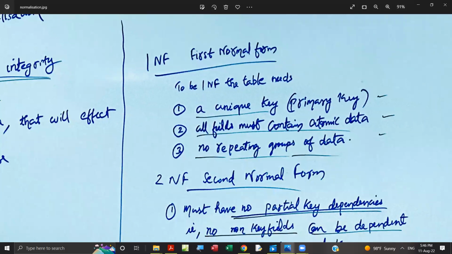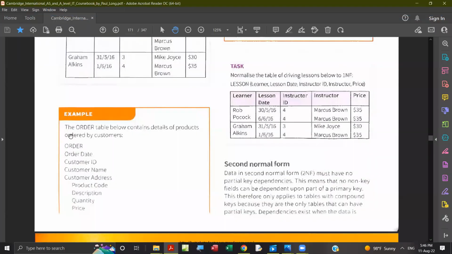For example, this table is a bill order table. Here the customer purchased different products from a shop, so this is actually an order table bill. Order date is there, customer ID, customer name, customer address, and we can see some extra data with indentation space. Look, that is product code, description, quantity, price.